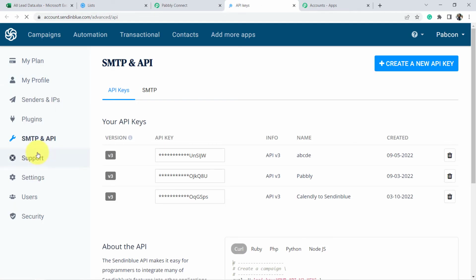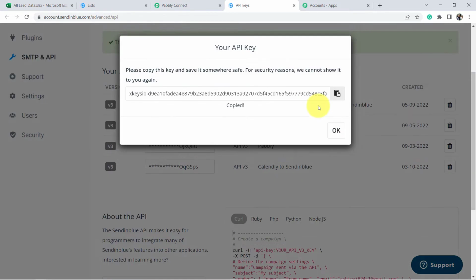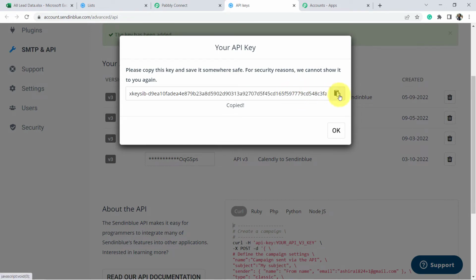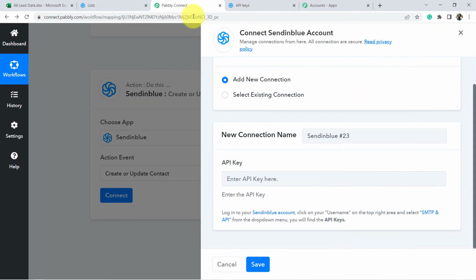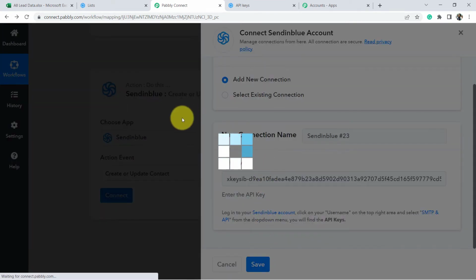Okay, I have clicked it. So it is taking me to the SMTP and API section. I have reached here, and you will have to click on this button, create a new API key, provide any API name, okay, connection in between MS Excel to Sendinblue. So I have provided a name to my API key, click on generate, and this is the API key. Simply copy it, click on OK, come back to Pabbly Connect, paste it here, and this is how you can connect your Sendinblue account with the Pabbly Connect.